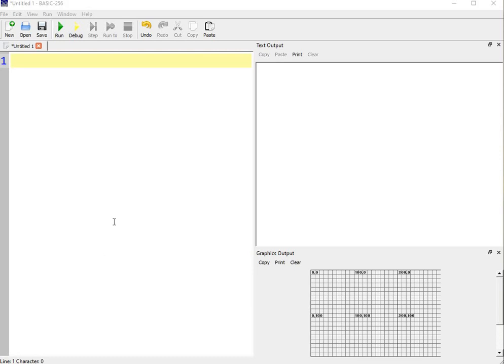Welcome everyone to today's lesson where we are going to be learning about two things in coding. The first is going to be looking at the goto command in programming.